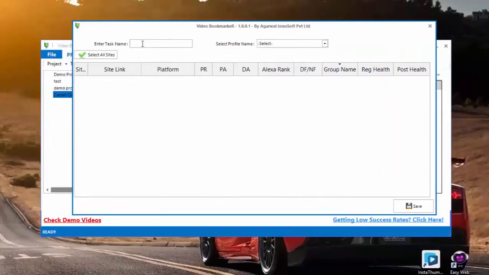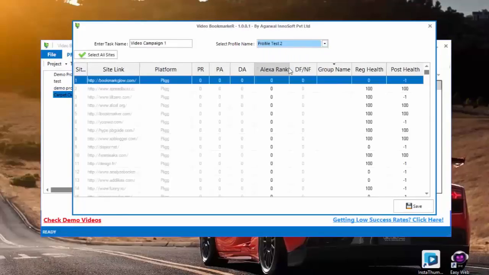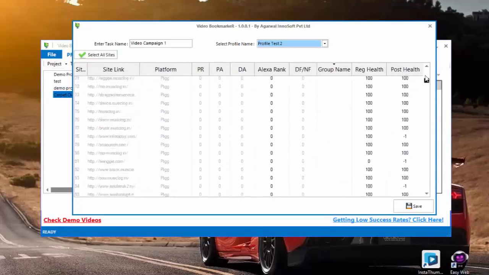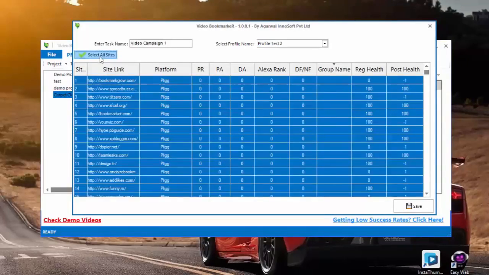Now we're going to enter a task name here. So let's call it video campaign 1. And we'll go ahead and select a profile. So I'm going to just select this one here just for demo purposes. And these are all the sites that the software is going to build links on for us. So we're going to click here, select all sites, and we'll click save.